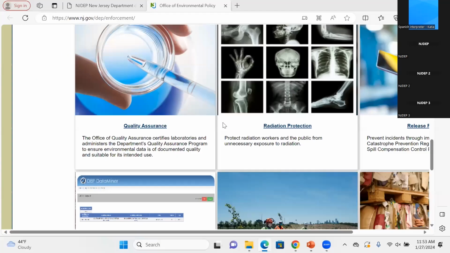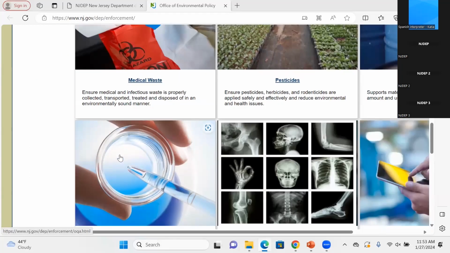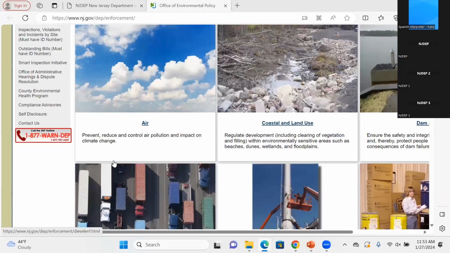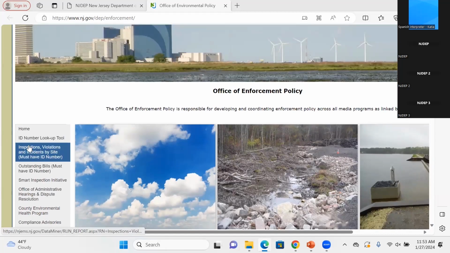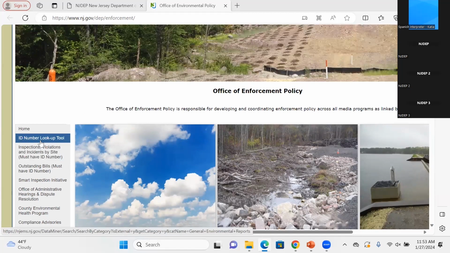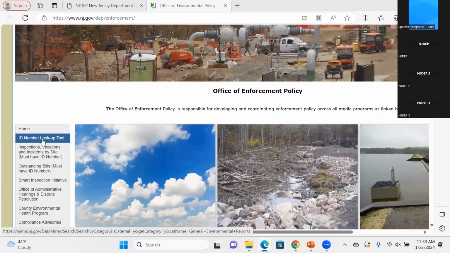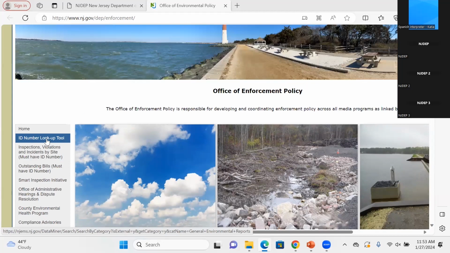Okay, cool. All right. So like I said, this gives you all the different programs that we deal with. There are enforcement pages, but what I want you to focus on is these three things in the top left. This first tool is a Dataminer tool that lets you look up the information for a facility to get the identifying numbers that you need. It's going to let you look it up by name, by address, by program, what have you. And so this is a direct link to that Dataminer report.